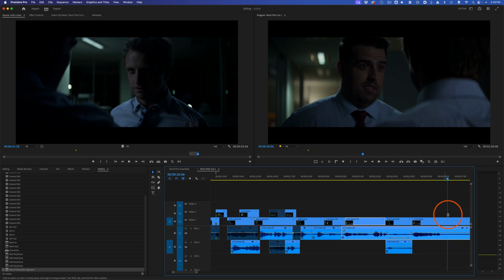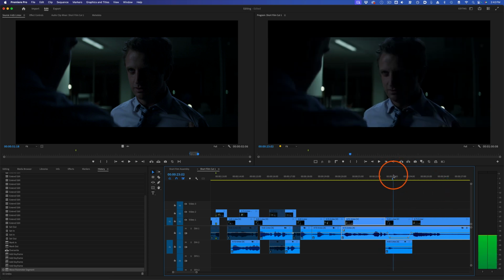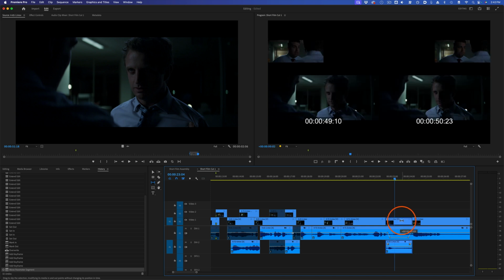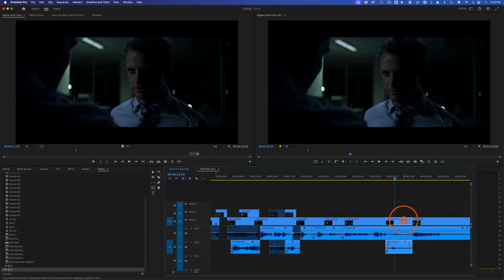All right, and I think I want to put that a little more towards the middle of his shot there, that little sniffle. So I'll use the slip tool, which is right there. I'll select the clip and I'll just drag it to the right. Again, I'm not changing the duration. I'm just changing the in and out point.